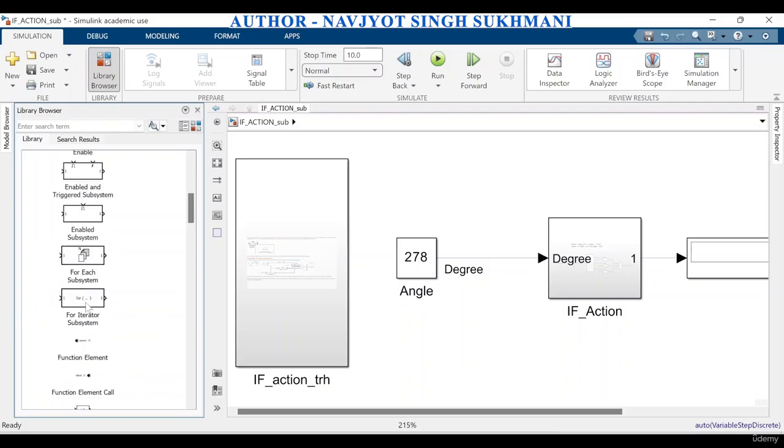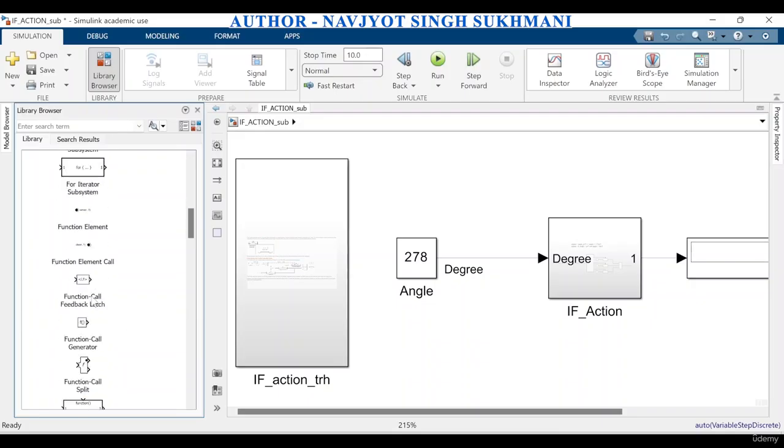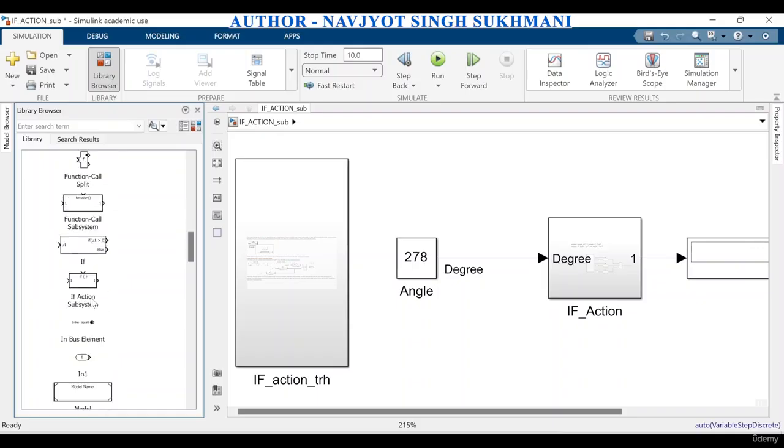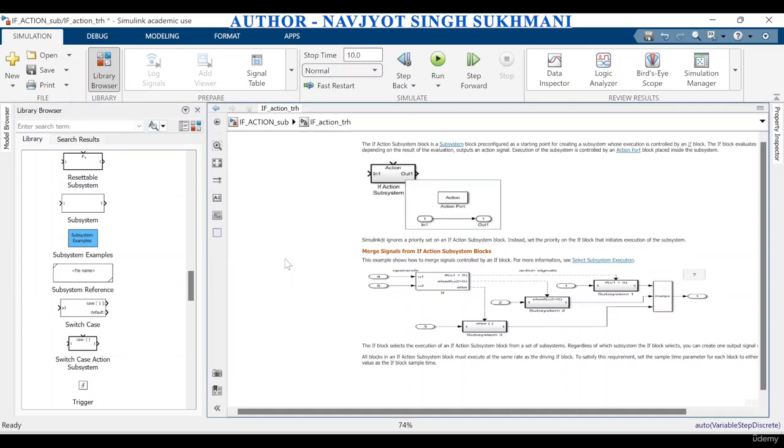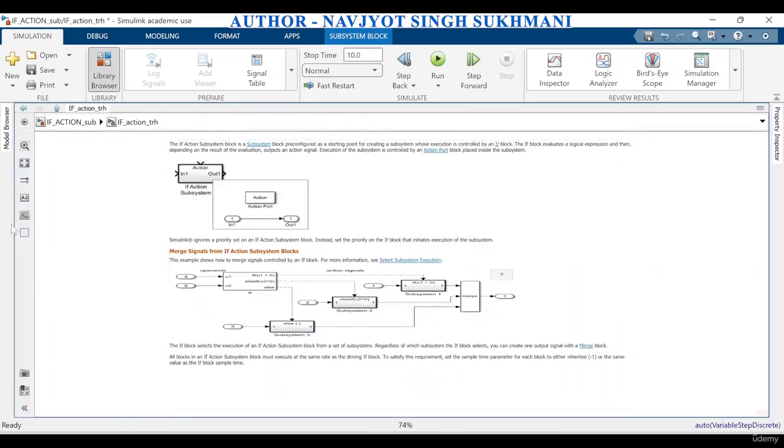We will learn about this if action control subsystem and the merge block as well, which is present here itself. So let's get started with the if action subsystem. What does the if action subsystem do? The if action subsystem block is a subsystem block pre-configured as a starting point for creating a subsystem whose execution is controlled by an if block. Which block? The if block.